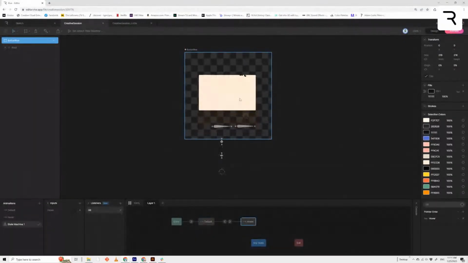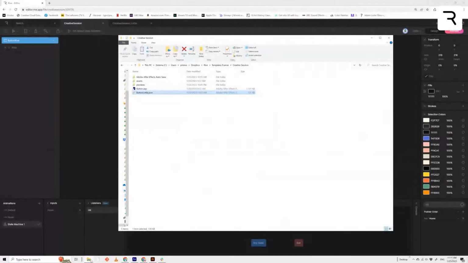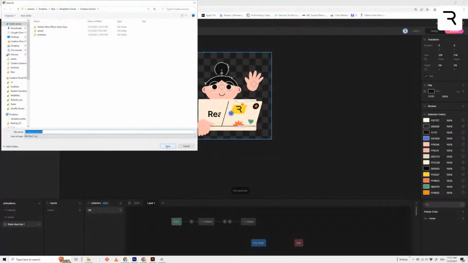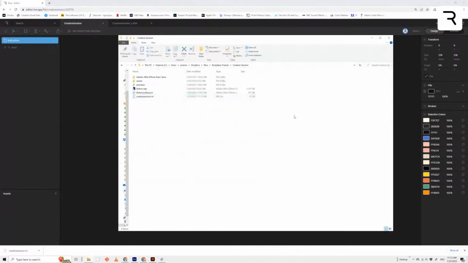And let's go and see. Let me see if I have... Okay, I'm going to download a Rive file to see the size. Okay, so I have the Rive file. It's 22K, and the JSON file is 131K.